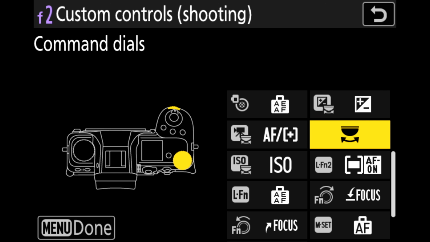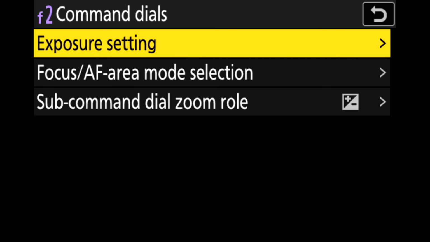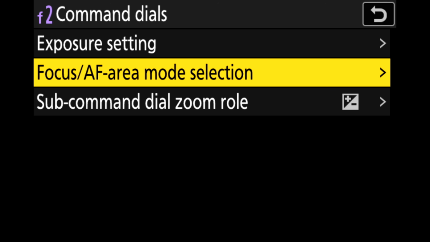Okay, command dials. All right, so the command dials thingy has to be changed. Just go inside command dials, then come down to focus / AF area mode selection.